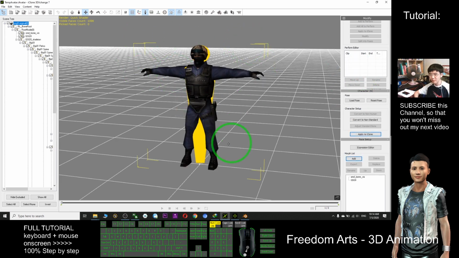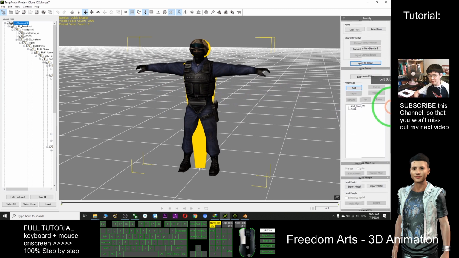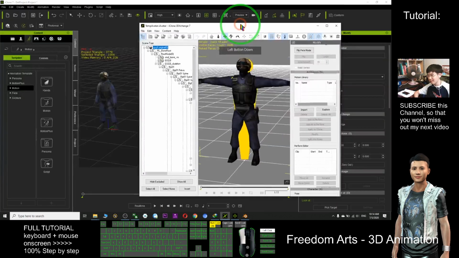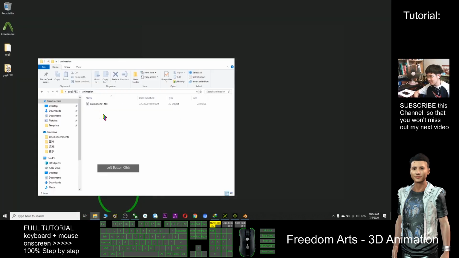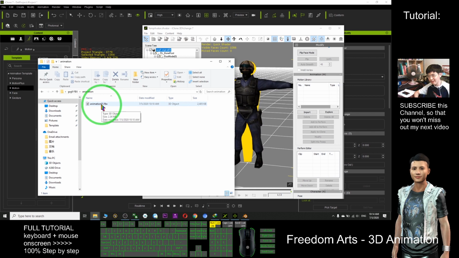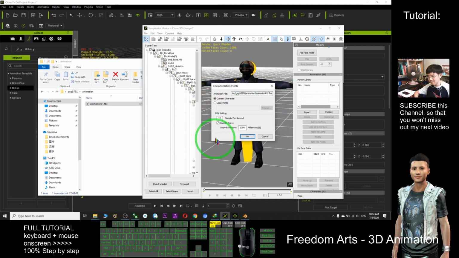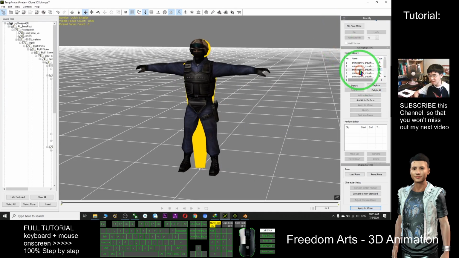Now it will import it again. This one you need to drag down until you see animation. So animation is here. The FBX file, animation01.fbx, just now I can drag in, put it here. It will ask you about the current character, you just click OK. Now you can check the animation.